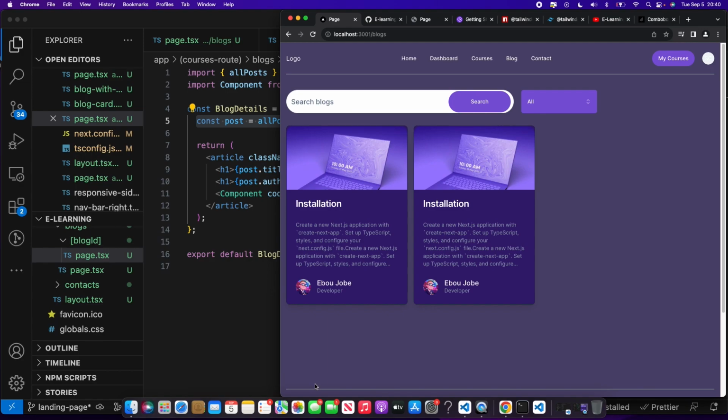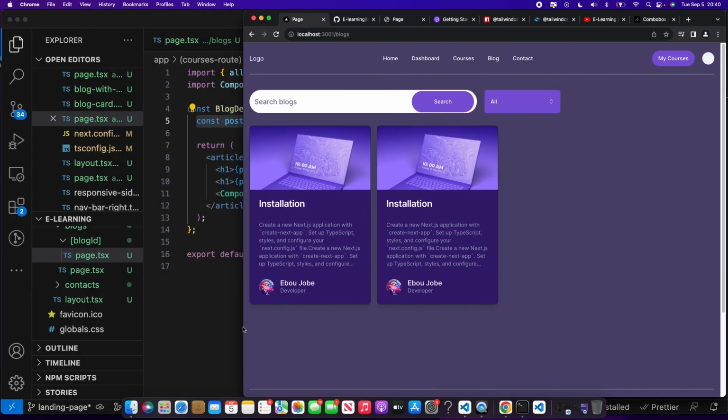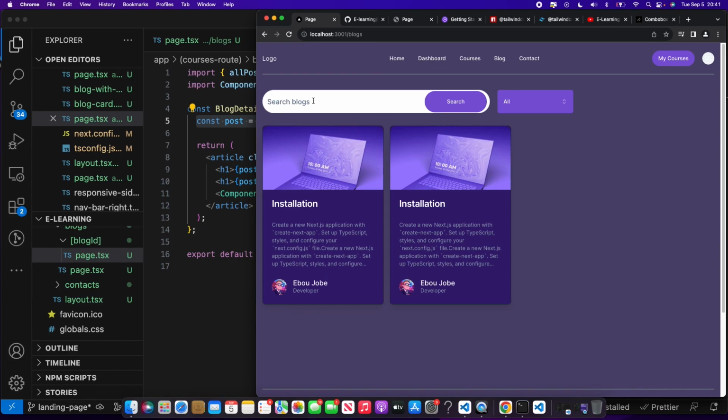I don't know if you have it, but it's related to the MDX file that we are doing. I think there was a recommendation to just use suppress hydration warning. But yeah, this is the installation that we have here. Right now we only have one, so if you have more than one MDX file, feel free to search and then just test it as much as you like.